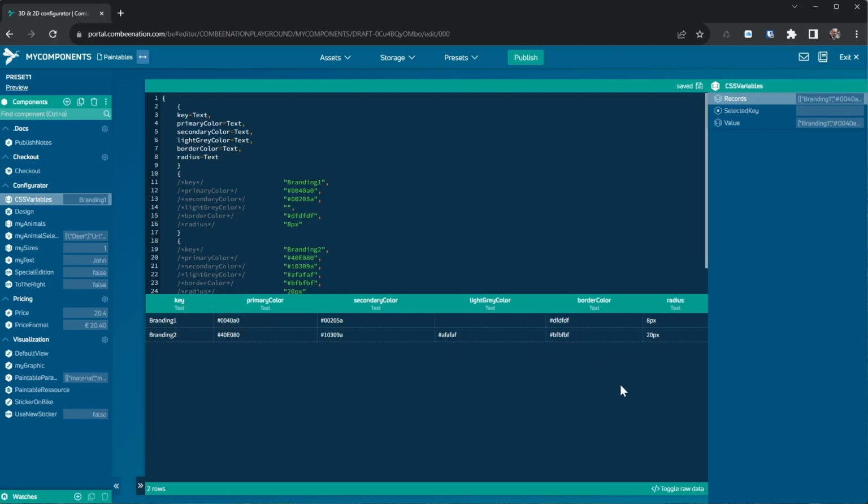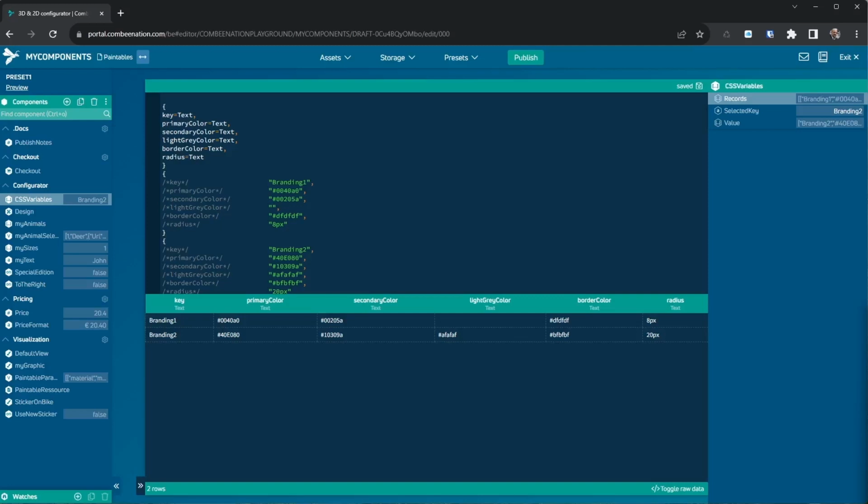And right in here, I have 2 rows. Over here, you see this is the whole table. And then I can select a key, and this results in just one line of the table. And I can switch back and forth between them. If I go over here and click the other branding, then branding number 2 is selected. So now we do have a nice table, but it doesn't do anything. So next we have to send it to the user interface so that there we can use it as variables.